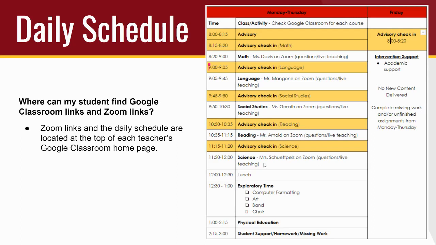Here's what those core classes and elective classes look like in a schedule. You'll notice 8 a.m. to 12 o'clock are those core math, language, social, reading, and science classes. Every student has the same schedule, and a teacher is available live teaching lessons or there to answer questions during their allotted time. As an example, at 9:05, Mr. Mangone is available in his language class to help students with language questions. That doesn't mean he disappears after 9:45. He can still be accessed in email or Zoom.